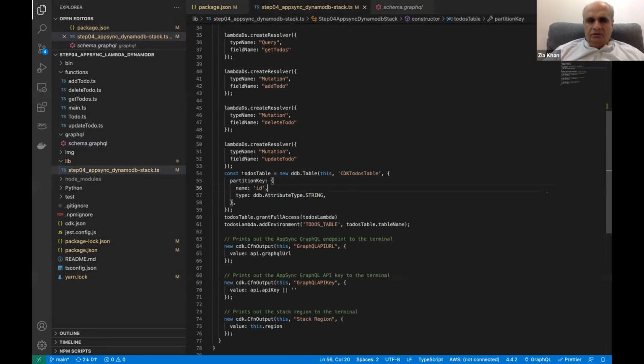Now, we have not created the table yet. Look at this. We are saying create a table, and the partition key is ID and the attribute type is string. But I told you that you also have to define the sort key, but there is no sort key. Why is there no sort key? Because we are using the primary key as only the partition key. We are not defining the sort key.